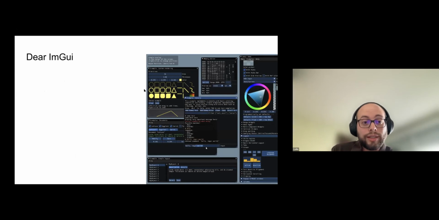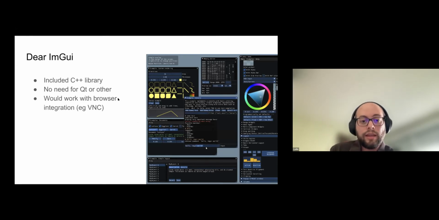Datoviz also uses another library, which is called Dear ImGui, which is a completely independent GUI library written in C++. And the main thing with ImGui is that it's all on the GPU. It's all implemented on the GPU. It's extremely powerful. You have many types of widgets, and it's very fast.